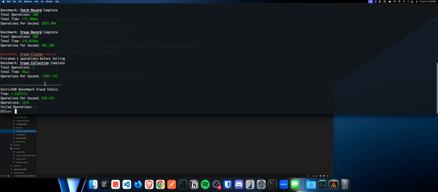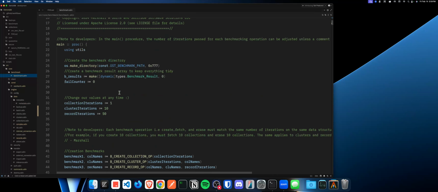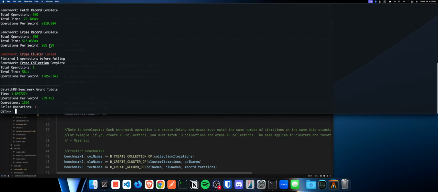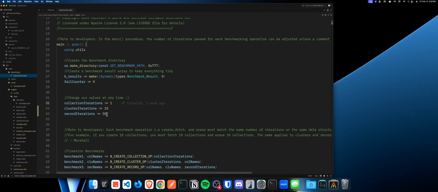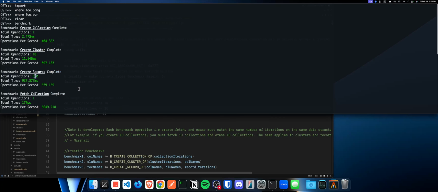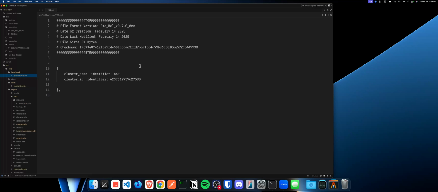Excuse me. So that number is actually hard coded right now into our benchmark. Here, I just ran this benchmark with these values to create one collection, 10 clusters with 50 records each, 500 records total, 50 times 10. So yeah, good to go with that.